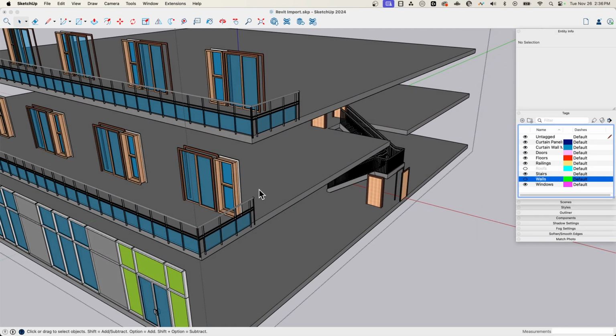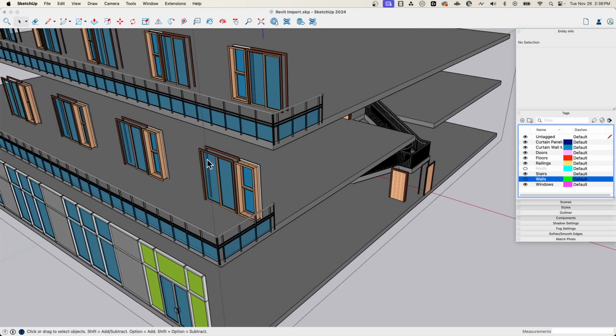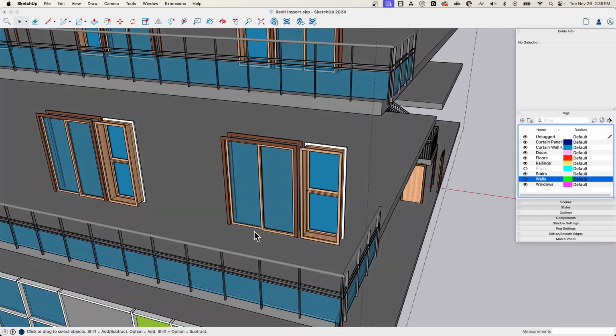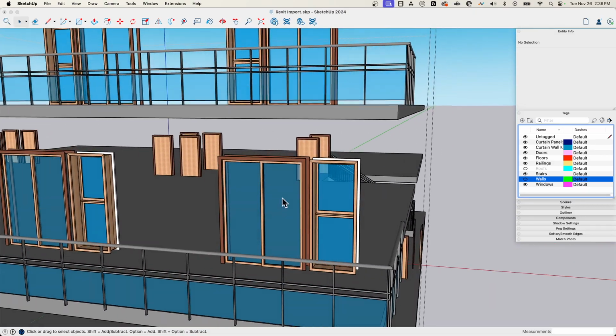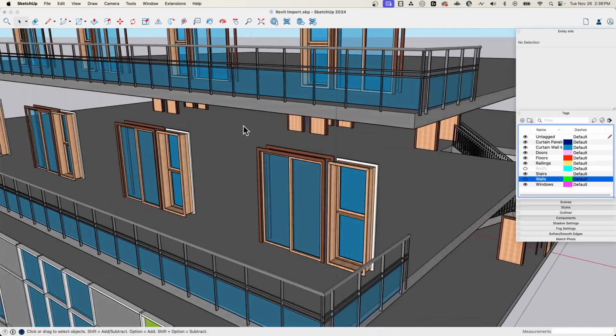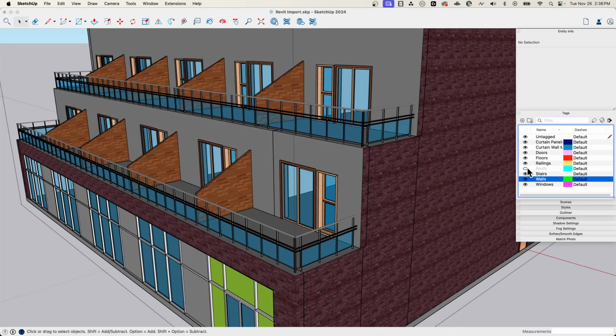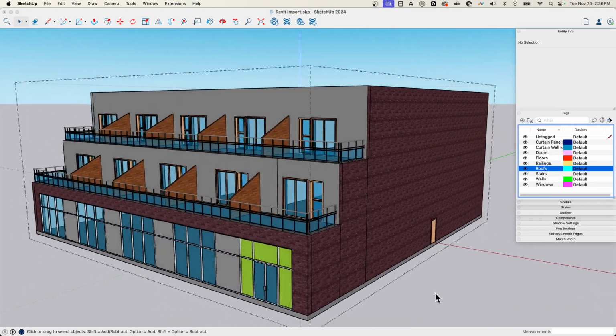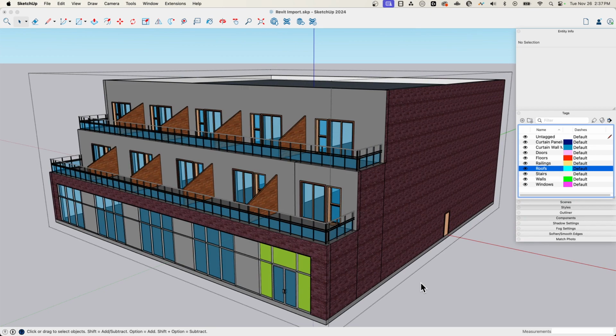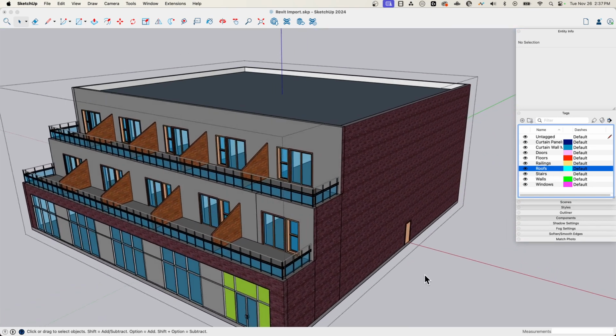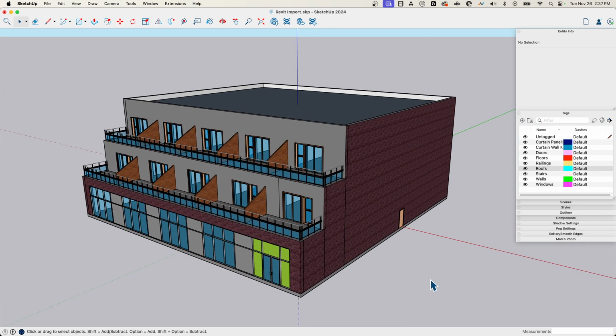So some cleanup might have to happen, but it's not painful. It's not a ton. And likewise, the materials that are in there, or the geometry that shows up in there, is a great start for creating a very nice detailed model. It's just a matter of cleaning it up once it gets imported into SketchUp.